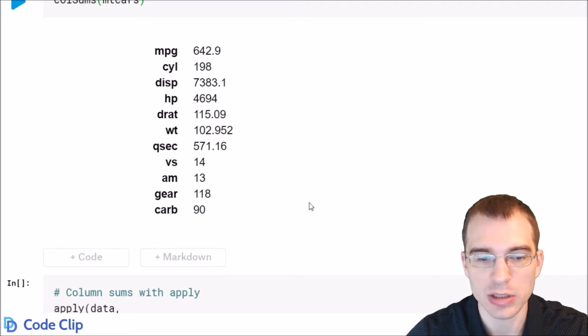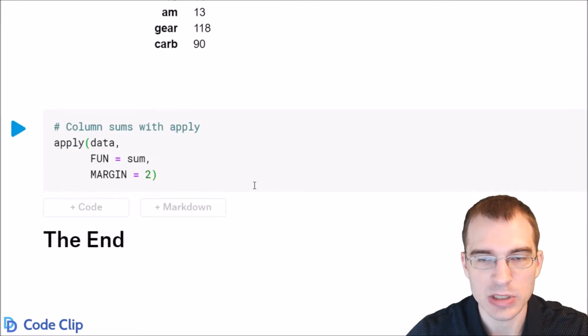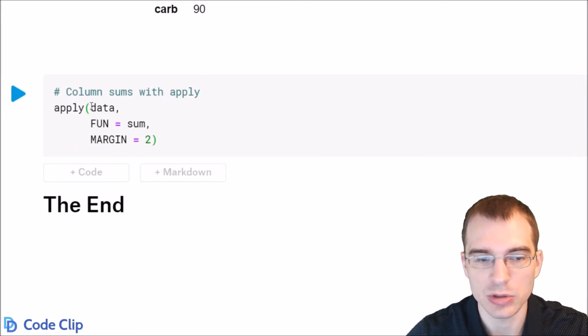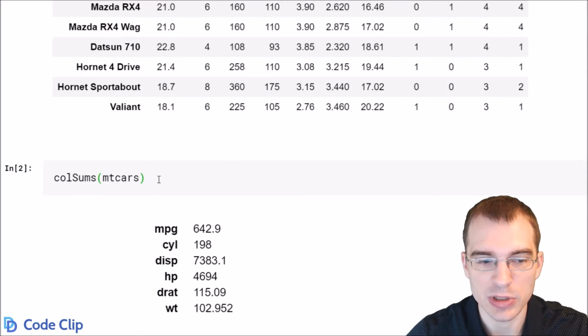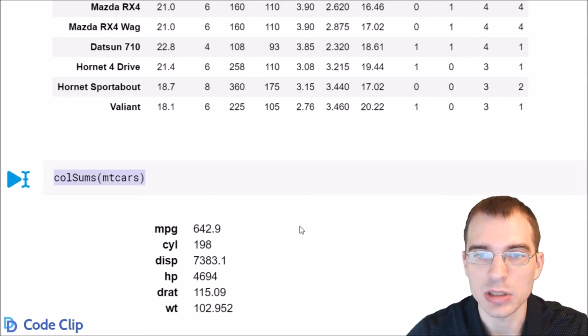Alternatively, you could use the apply function because that is just a generic function for applying anything you want to each row. So this is an alternative construction that you could do. You could pass the data in, specify you want to use the sum function, and then that you want to sum up the columns by setting the margin equal to 2. So this will do the exact same thing, but since there is this built-in colSums function, that is the quickest and easiest way to do it.